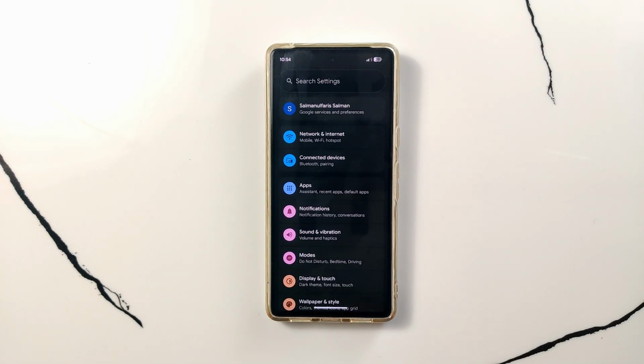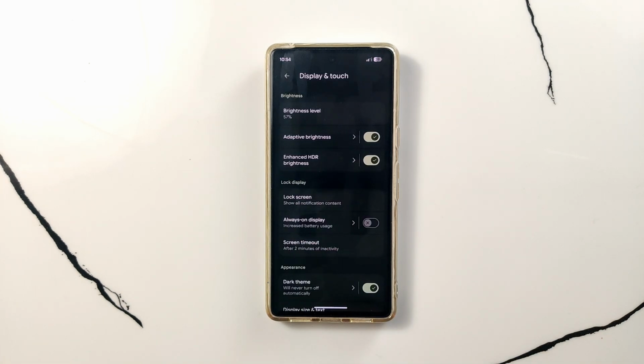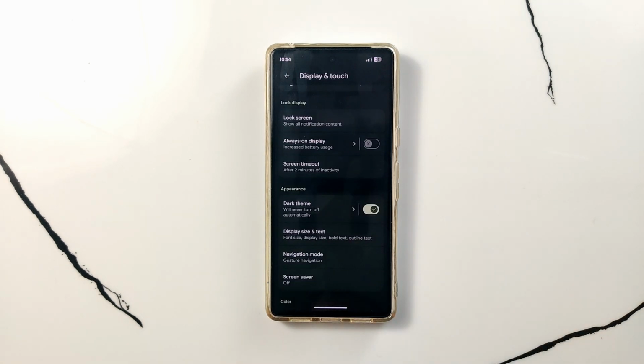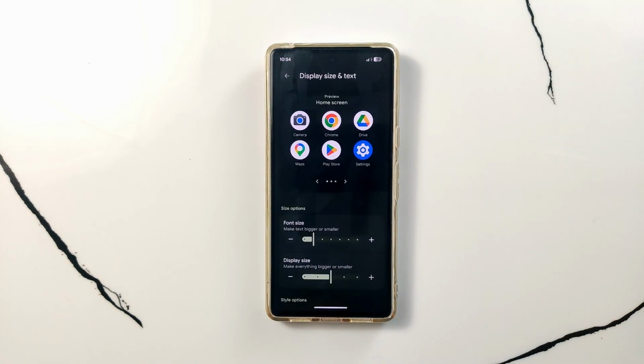Then select display and touch. You can see here, display and touch. Open that. Then select, just swipe up. Then you can see option of display size and text. Open that option. You can see that display size and text. Okay, simply open display size and text.